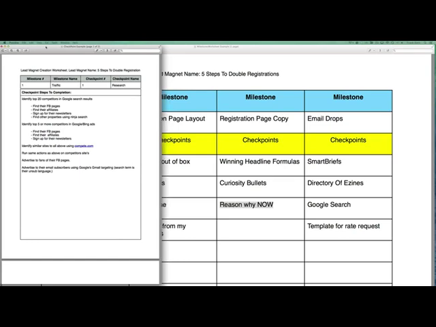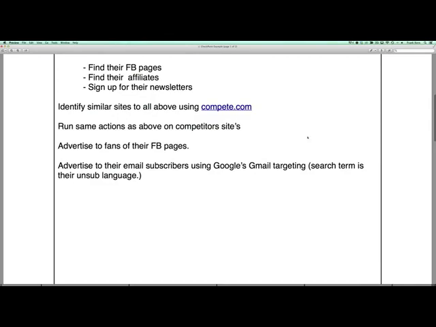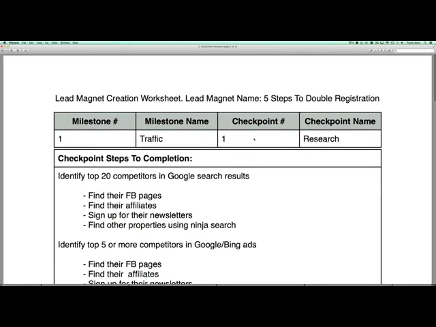So this is also available for download for you. This is right under this video. Let me make it nice and large here. So this is the checkpoint example sheet, right? So I took all that stuff I just gave you, all those worksheets I've already done, and now I'm going to go milestone by milestone and checkpoint by checkpoint. And this keeps me organized. So I'm going to compile as many of these sheets as I need and then build my lead magnet based on these sheets. So milestone number 1 is traffic, right?